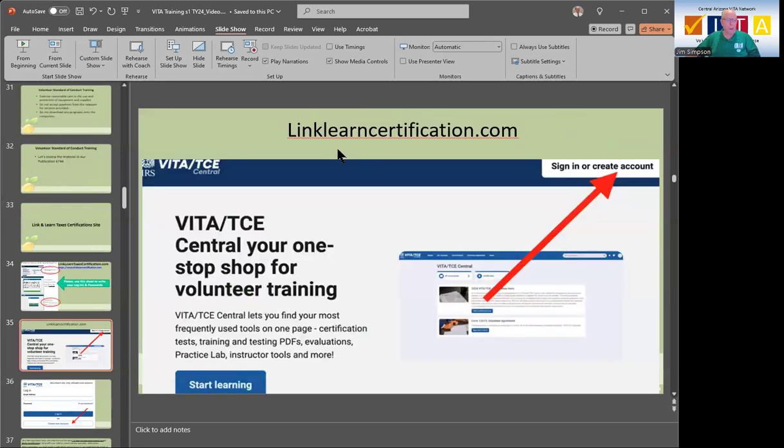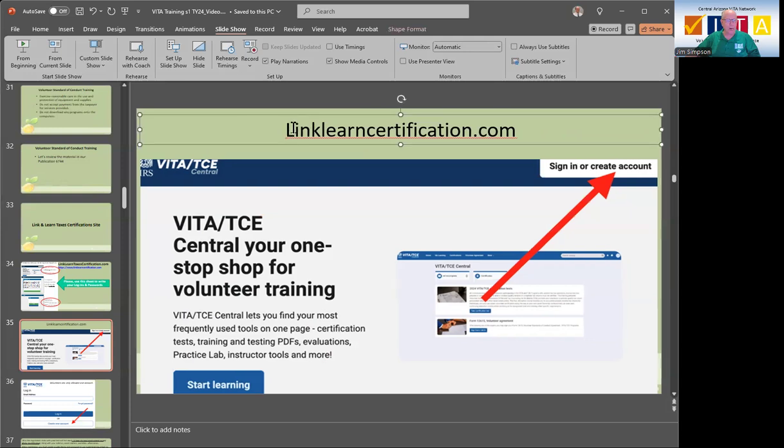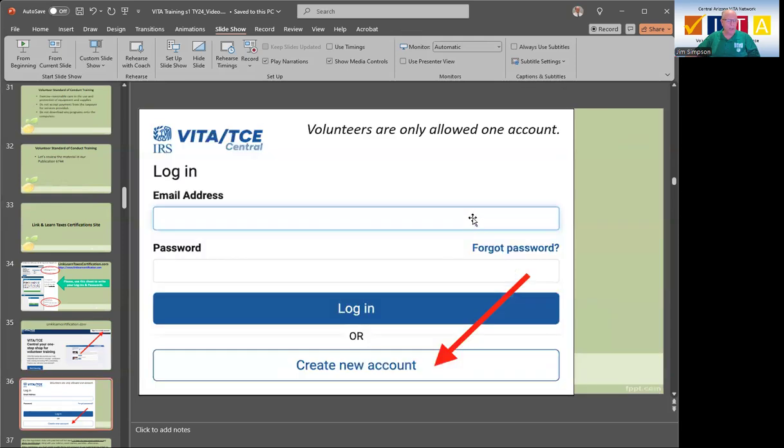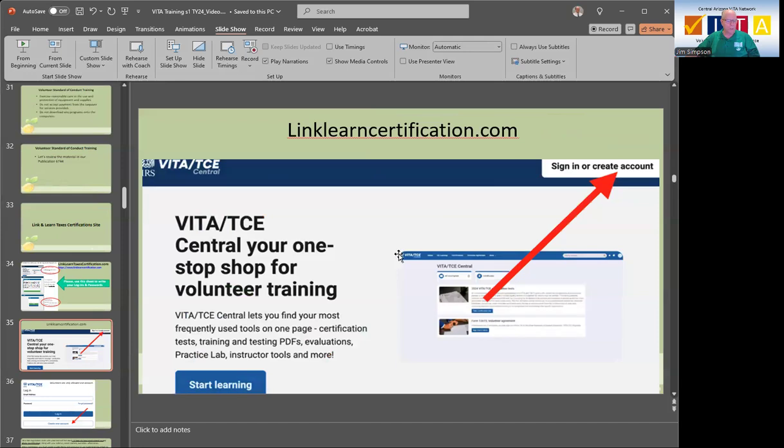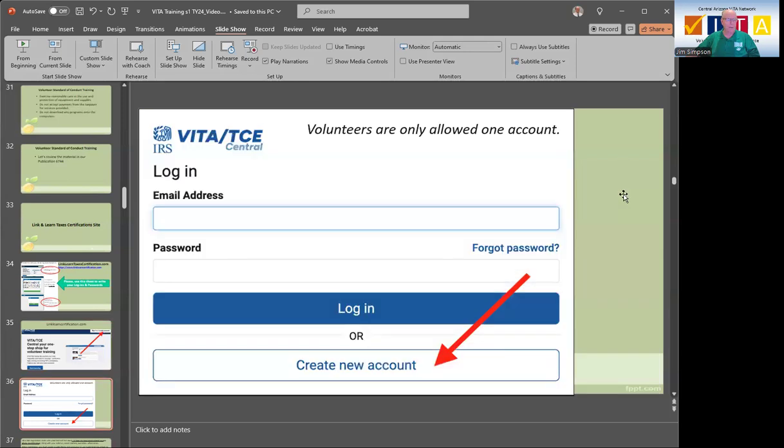So you're going to go to this site right here, linklearncertification.com. You'll type that in and you'll get to a page. You can't see the whole page down here at the bottom, but to get started, you're going to click on this sign in or create account. That's then going to take you to this page right here.